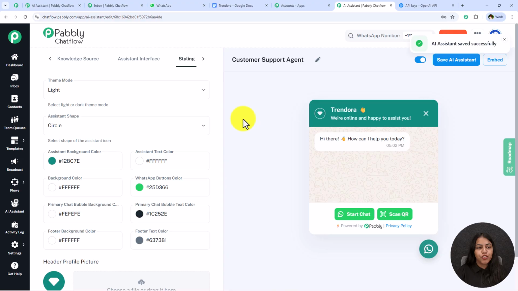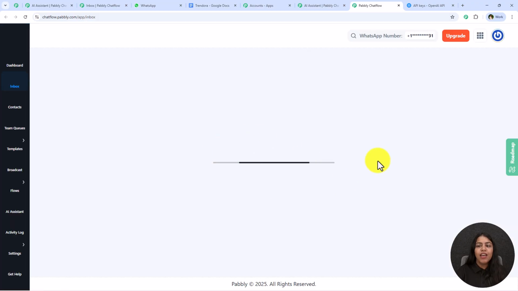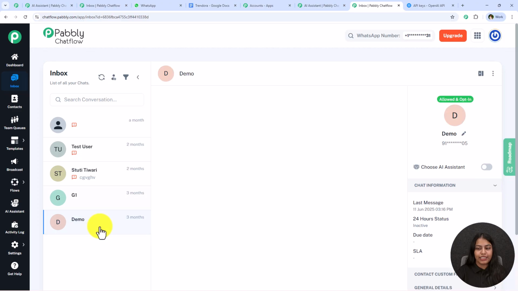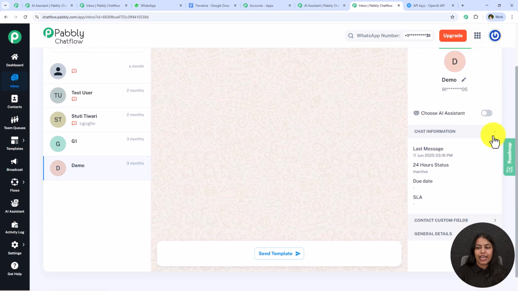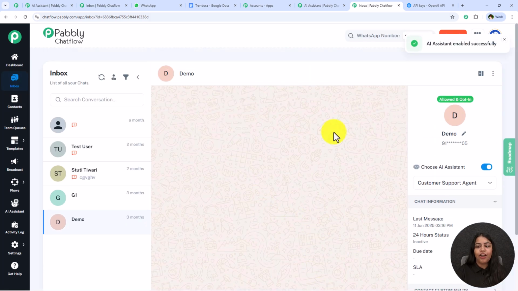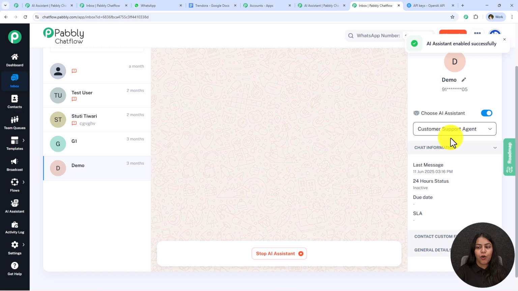The next option which we have is this. You can go to this inbox section. All right, so I'm just going to open this inbox in a new tab. You can go to this inbox section and then you can select the chat like this demo, and I want to assign the AI assistant to this demo, so I can go to this choose AI assistant and assign the AI assistant and click on this save. And now whenever this demo is going to message me, automatically this AI assistant is going to reply.